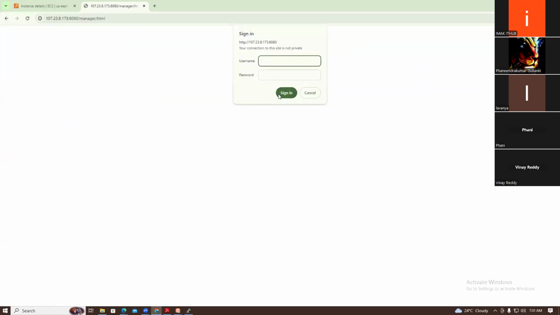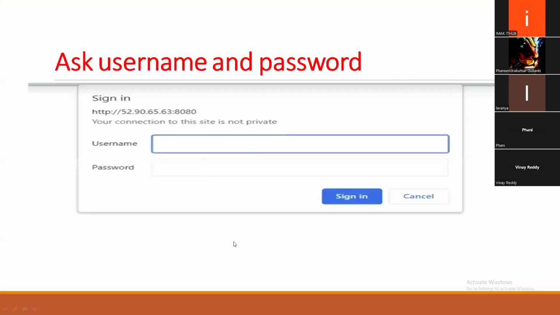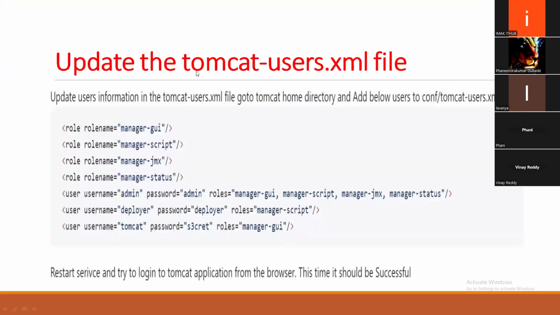Yeah guys, so it is asking for the username and password. We need to set the username and password, right? So how can you set the username and password? You need to update the Tomcat-users.xml file. Update the users information in the Tomcat users XML file.